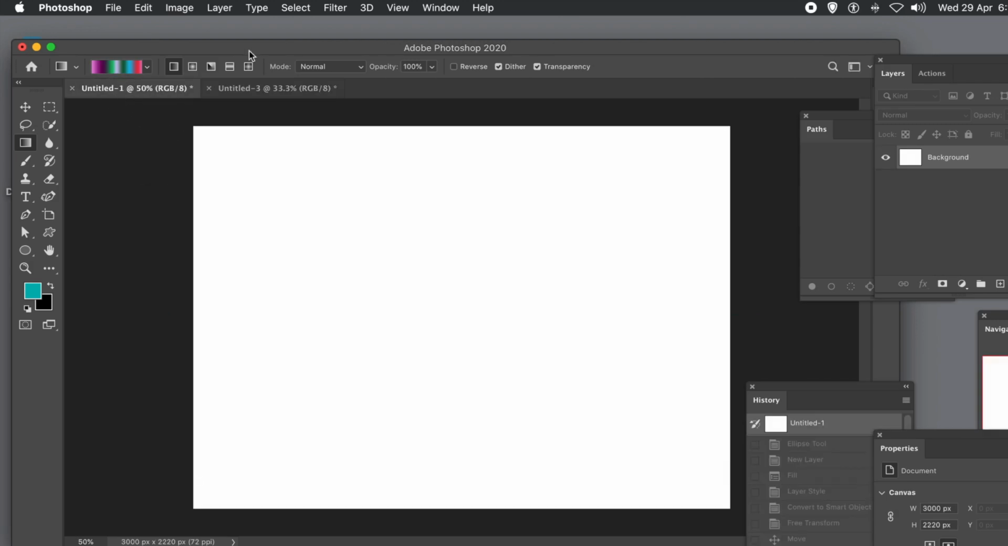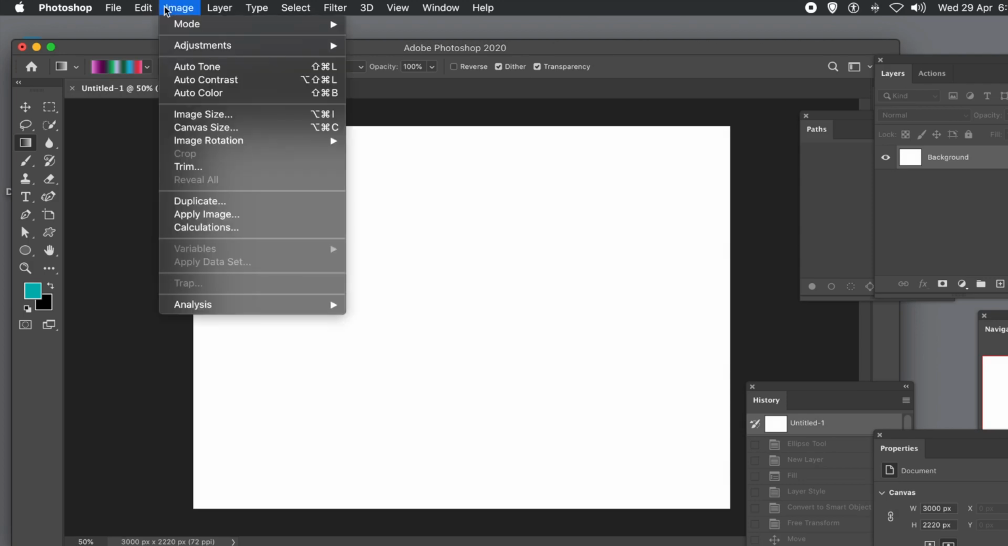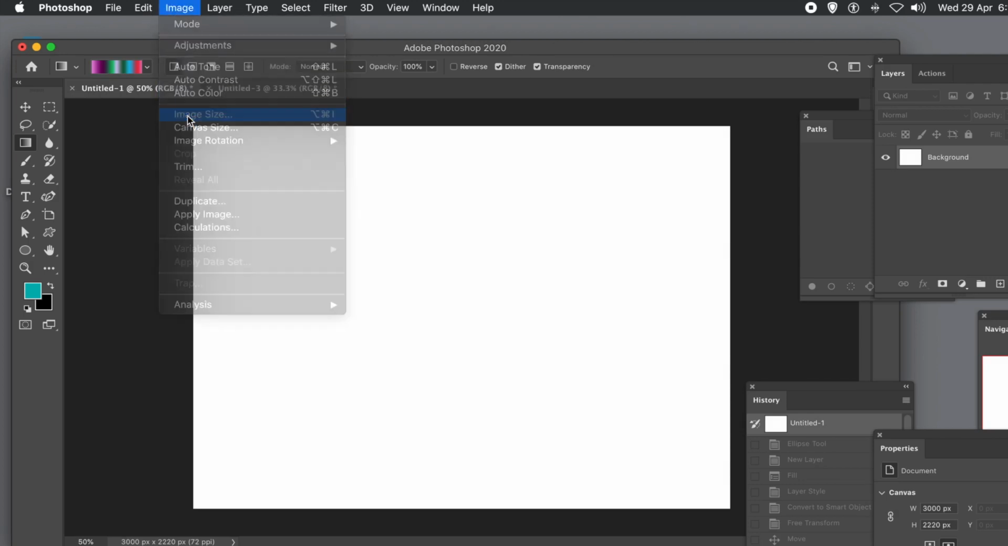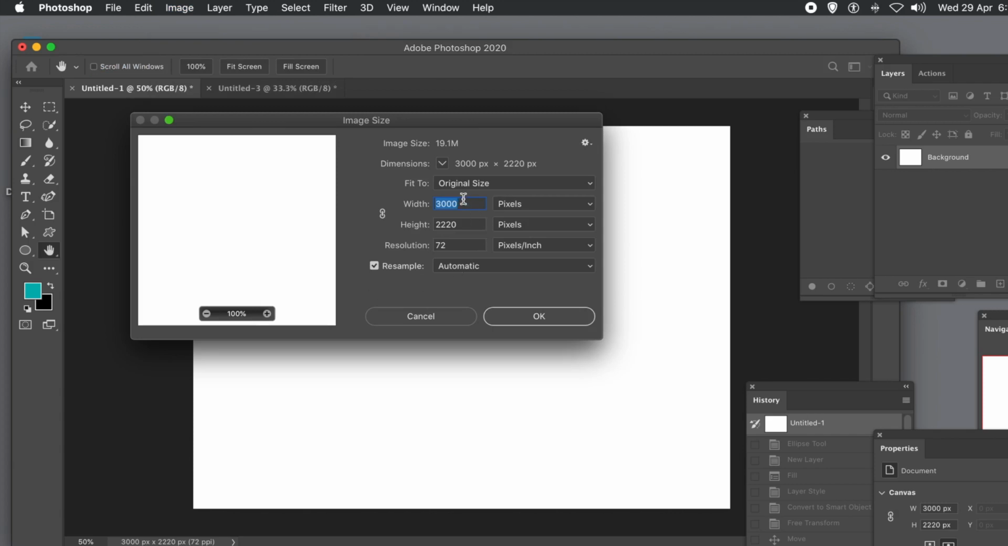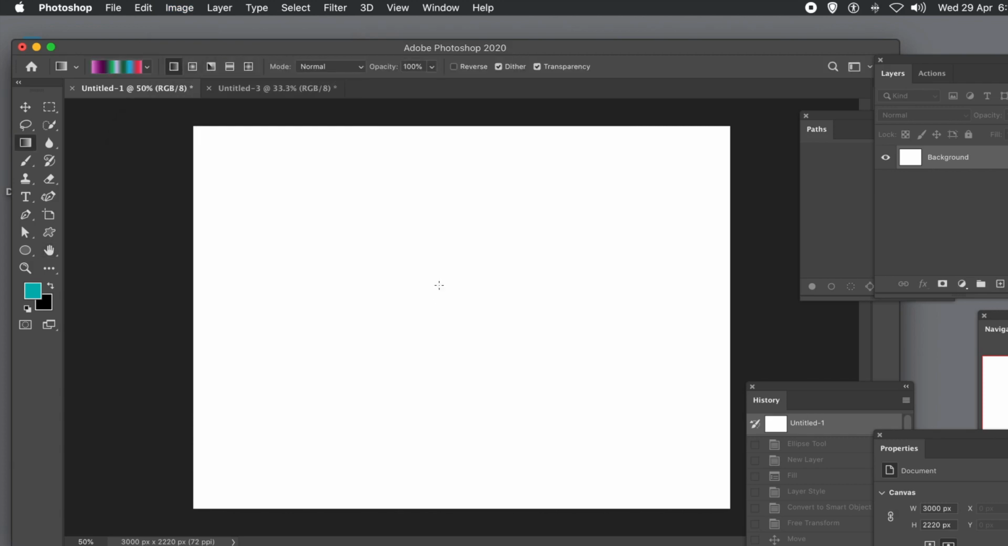Now go to another document. And this time I'm using Image menu and Image Size. And you can see the size 3000 by 2220 and 72. The result, if you use different size documents, will vary. I wanted to show you the size of the documents I'm going to be using.